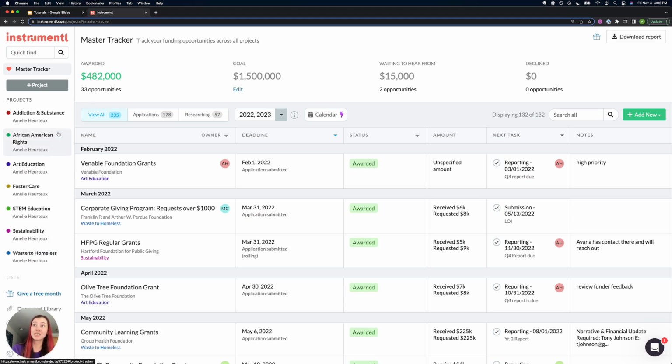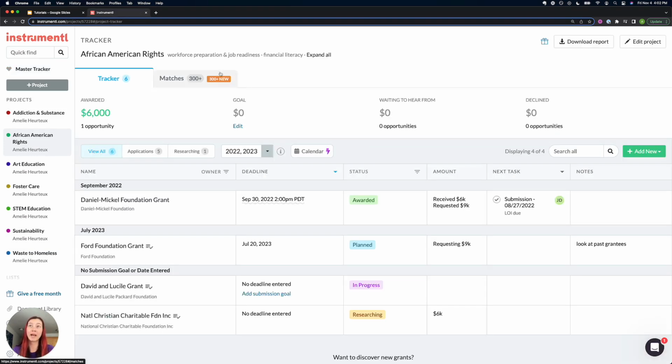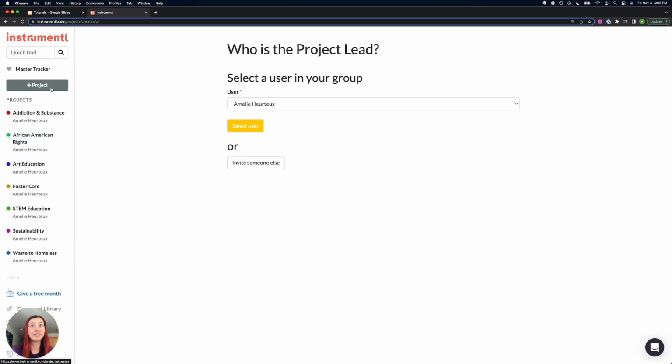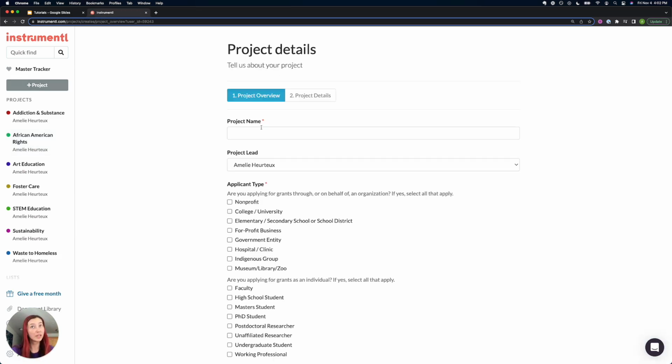So a project is essentially a saved search that comes with its own set of matches, which are those grant recommendations, and its own tracker, which you can think of as a CRM or grant calendar, where all of your saved grants from your matches will go to. A project is essentially a saved search where you can detail the types of grants you are looking for. And typically we will see nonprofits map their projects to different program areas.